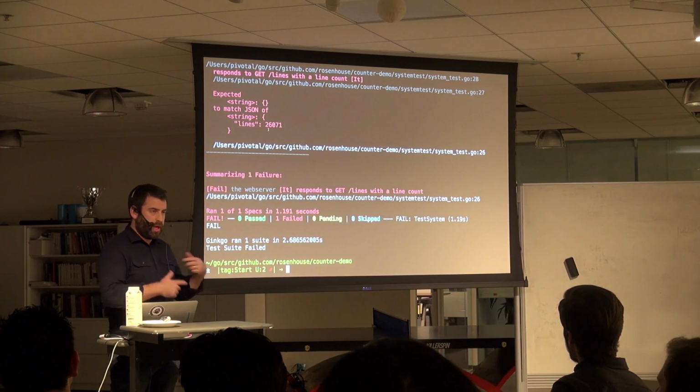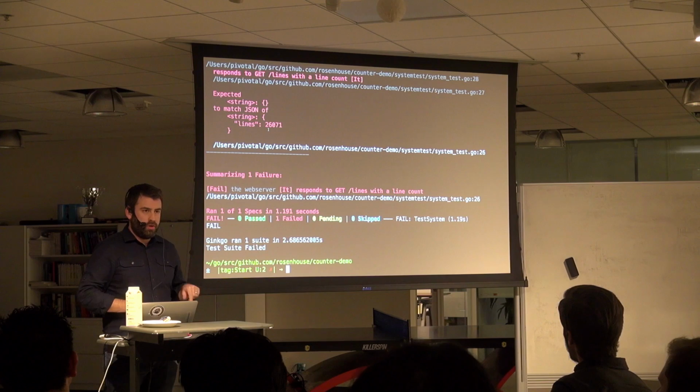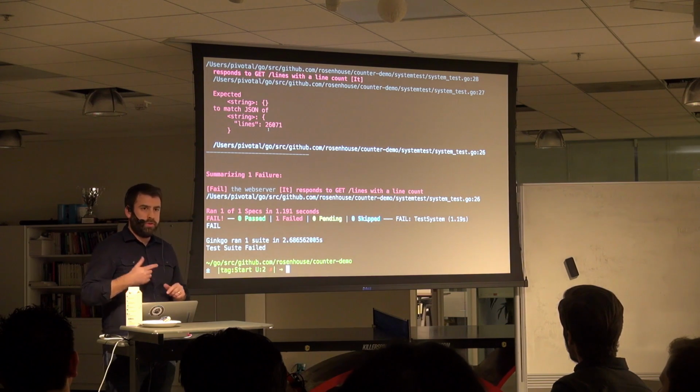So now we're going to backtrack and actually unit test drive the handler itself. Everyone with me on this so far? Any questions?